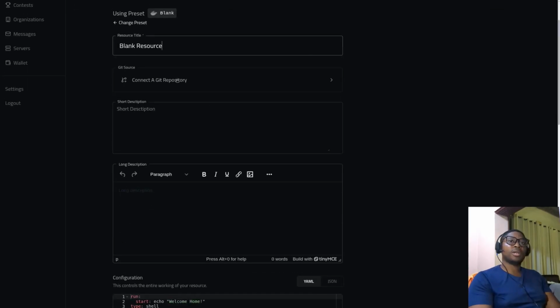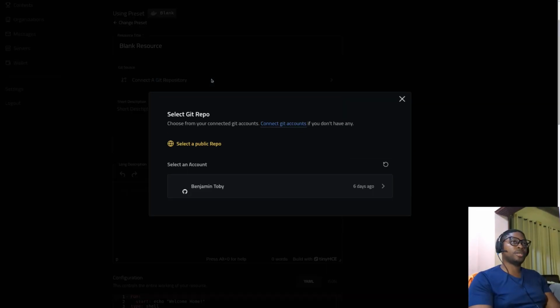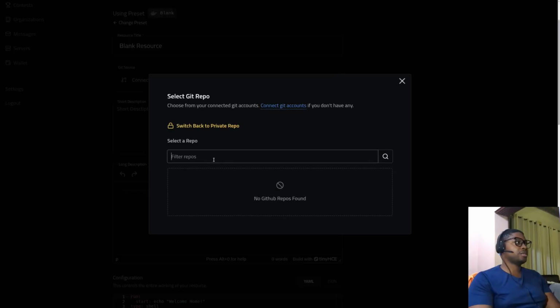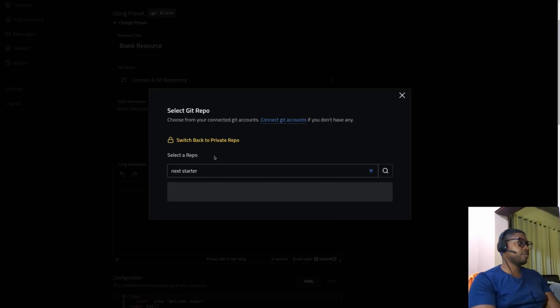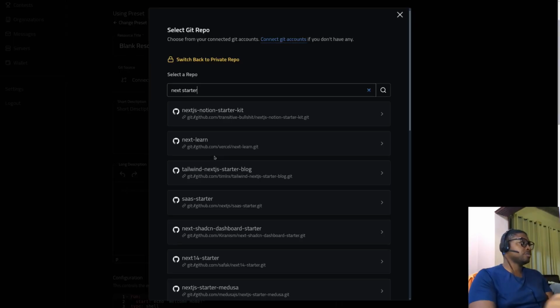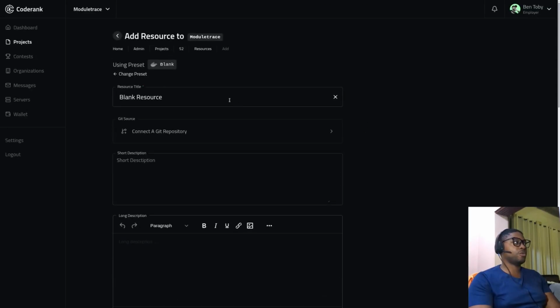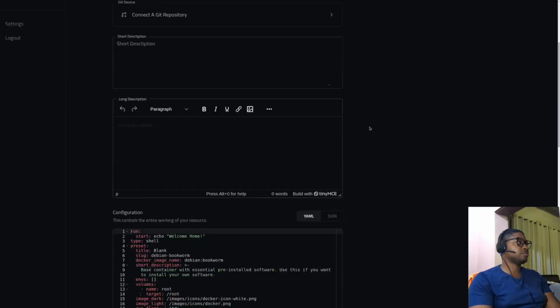And here you can connect this resource to a Git repository if you've added. So I've added a Git repository here, or if you want a public one, you just click on public and then search for a public repository. Like maybe, let me see if there's a Next starter. Okay, so there are a bunch of starter kits here. Search for the ones you want and click. But now we're just going to leave the Git repository and go with just a blank Docker container.